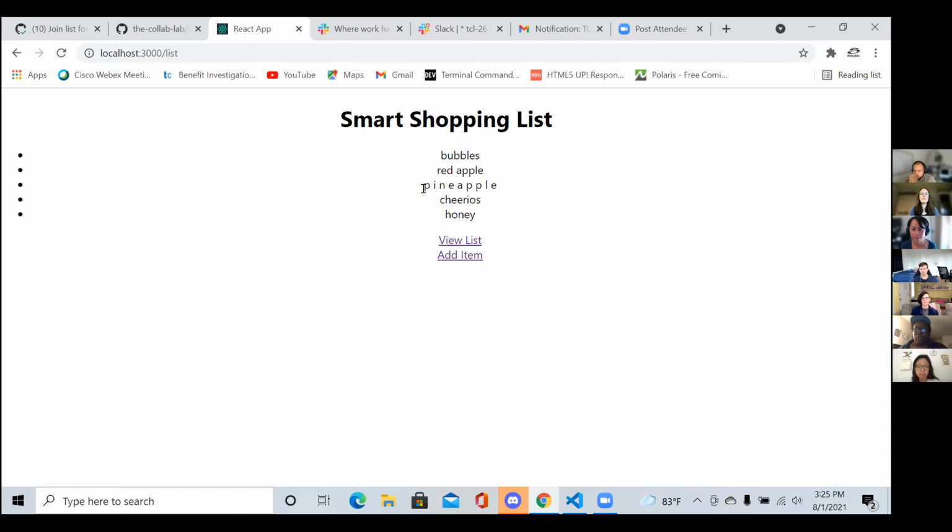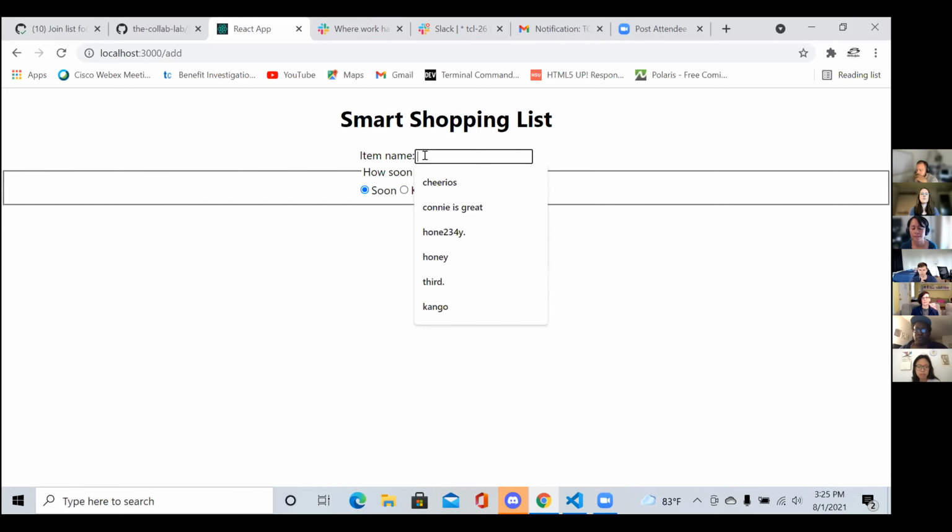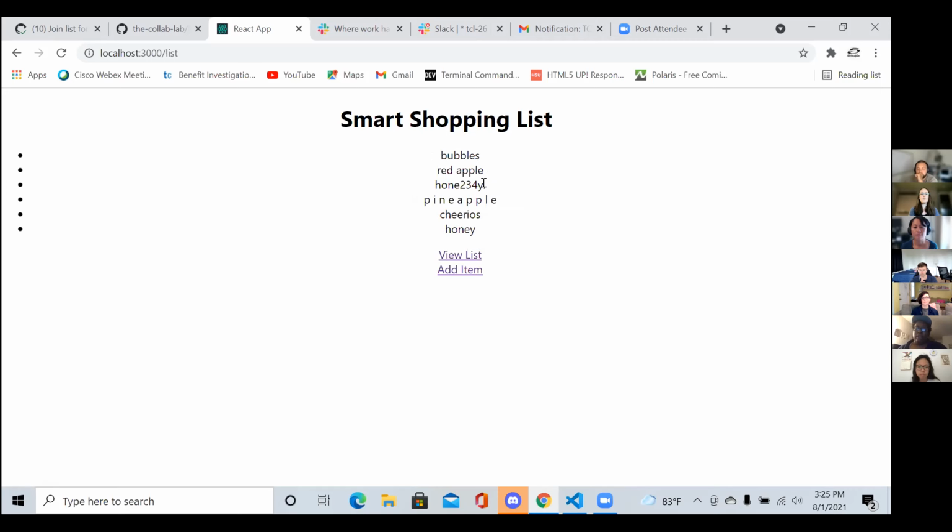One thing we've been working on is, as you can see, I tried pineapple with spaces in between each letter, and it still let me add it. That was something we were still trying to work on and fix. Also, if we put honey with accidental extra letters or punctuation, it's still getting through. So there are still a couple of things we're trying to fix, but we're narrowing down.